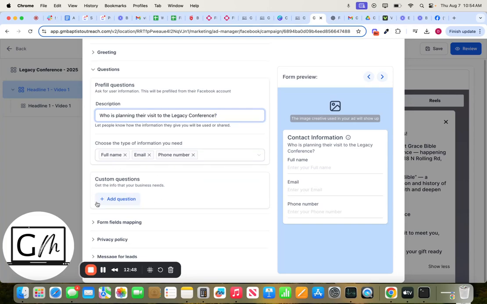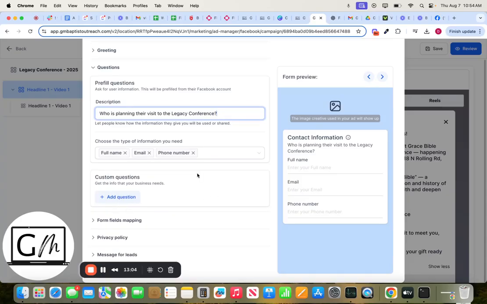If you want to add any custom questions, you would just click this big blue button that says Add Question here. To add any questions, you could ask them how many people are coming with them. Is this the first time you've heard about our church or anything of that nature? We're not going to add any custom questions for this campaign specifically, but if you did add questions, it would cause the lead to be a higher quality prospect because they got to put more work into actually filling out the form. So we're not going to add any custom questions right now though.